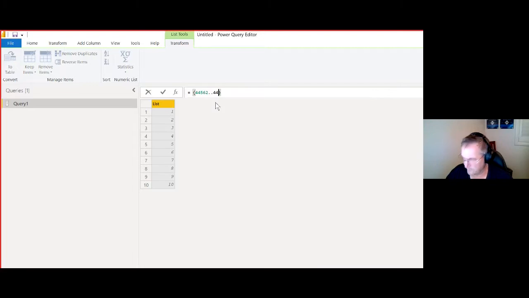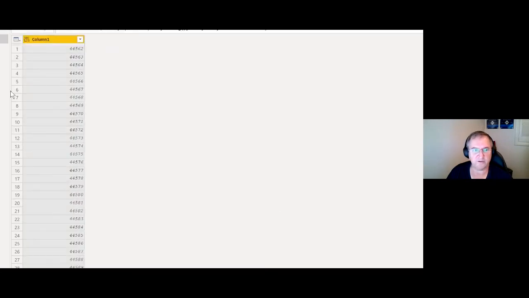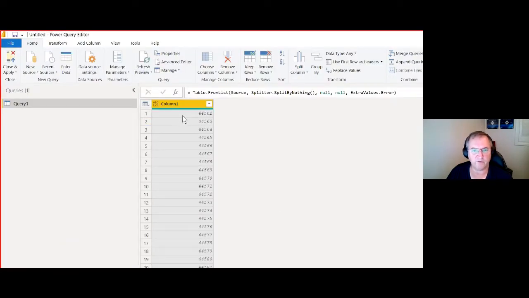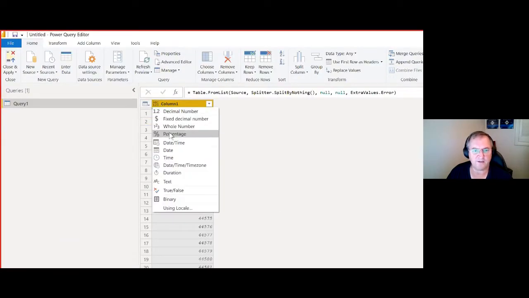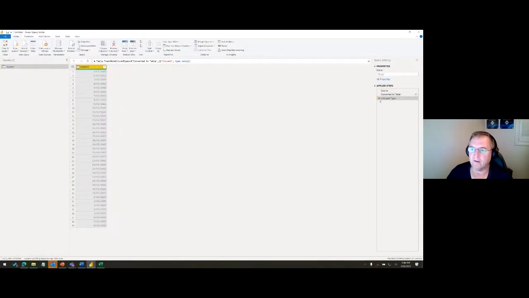That's not going to work. Right, so give me that list of values. Then I could turn that list into a table. It asks me how I want to do that, so I'll just accept those defaults. Then I could change the data type to a date. And notice now that I've got a list of dates. So that's one way that you could create a list of values.